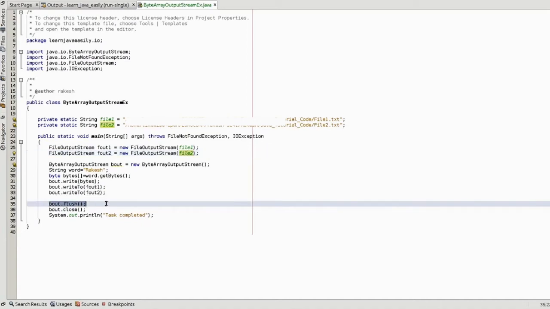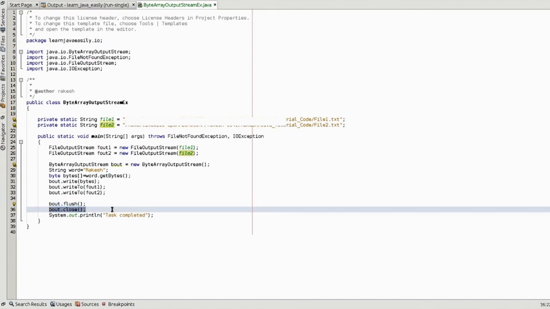And then we have called the flush operation. The flush operation is called because if we need to transfer the complete data from one stream to another stream, then we need to call the flush operation manually. Otherwise, there would be loss of some data. That's the main reason why we need to call the flush operation. And then we need to close the output streams. That's the basic thing. If you run this, the data will be present in file 1 and file 2.txt.